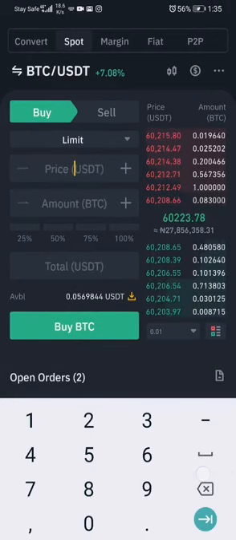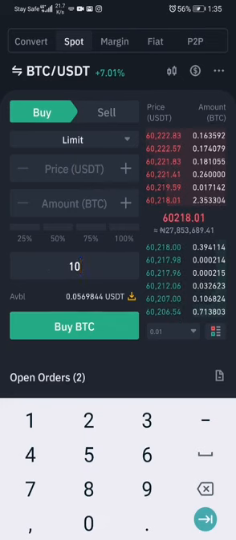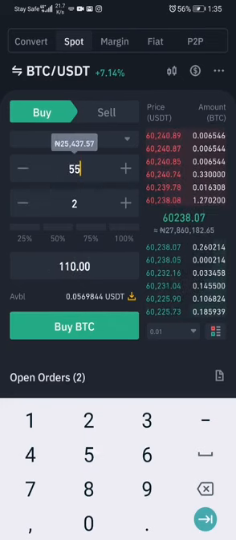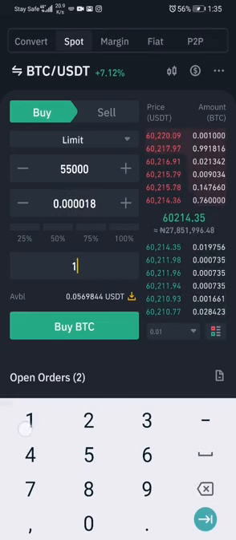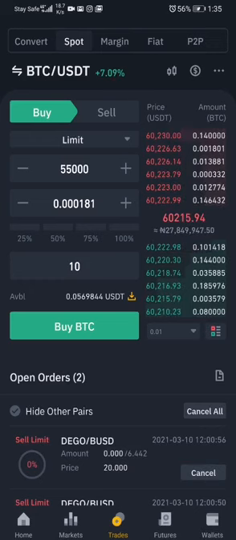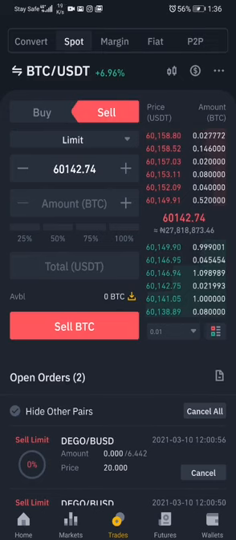For example, you want to buy when the price is around $55,000. All right, when it's around $55,000, I want to buy 10 USDT worth of BTC. So automatically at this point it will just place the order for me. Once I click on this and I have the amount available in my USDT, it would automatically buy when BTC goes down to around $55,000. And if I want to sell, I can also sell in the same way.